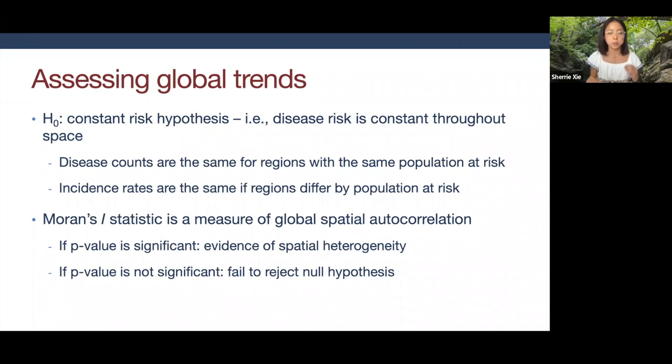We're going to look specifically at one way that we can assess for global spatial heterogeneity, and that's the Moran's I statistic. The statistic itself is a measure of global spatial autocorrelation, and there are ways to assess its significance, usually through permutation testing, through Monte Carlo simulations. If we find that this Moran's I statistic is much larger than any of the simulations we ran under the null hypothesis of constant risk across our different polygons, then that's evidence of spatial heterogeneity.